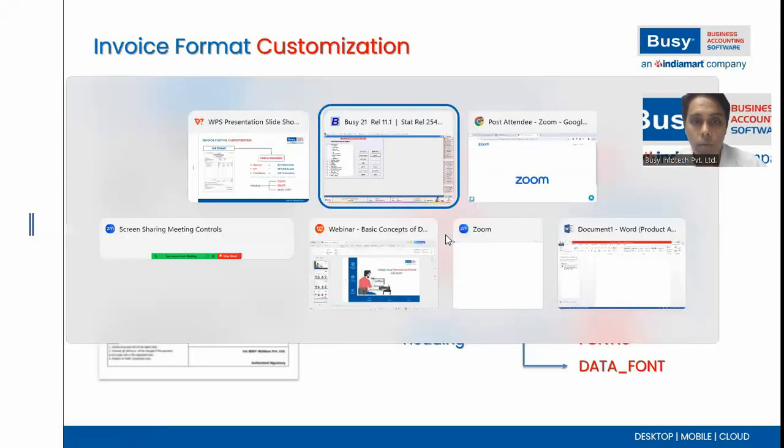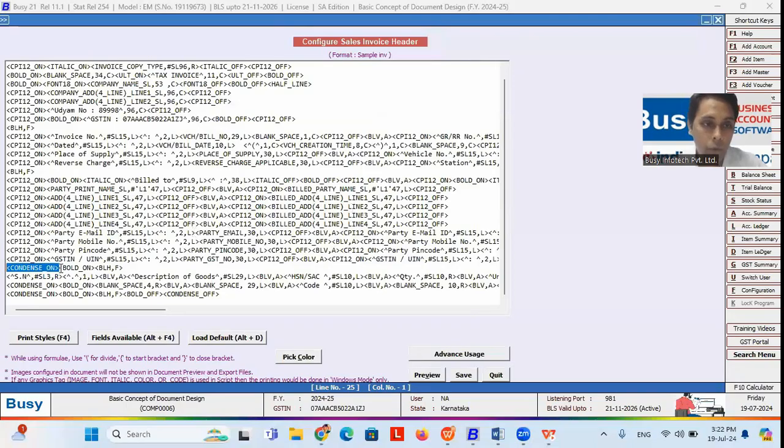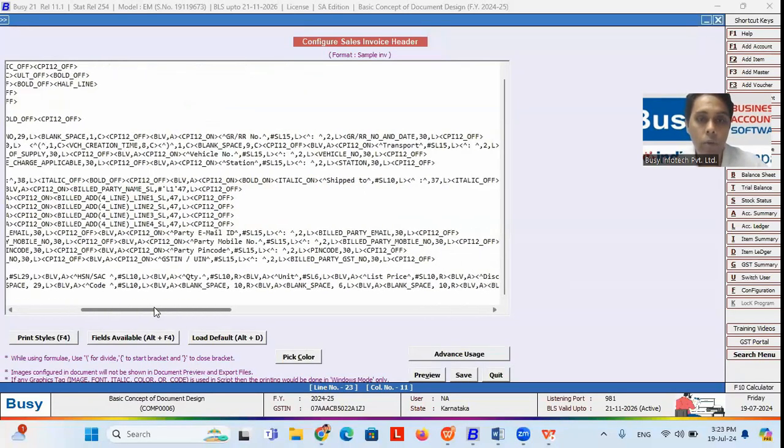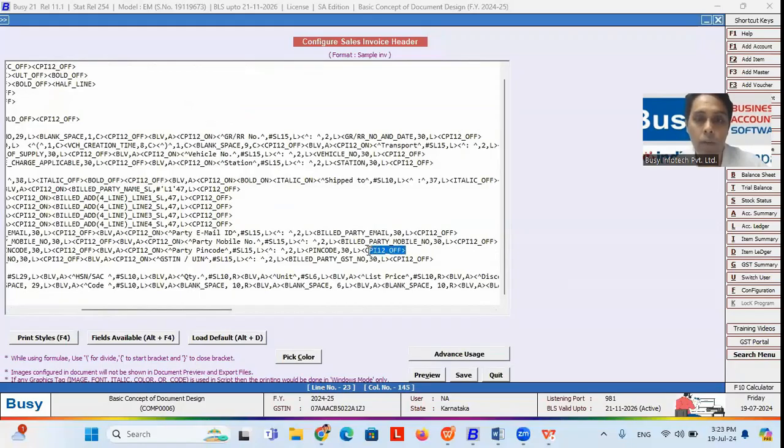Once again, one more thing: if you use this condense on mode, then you have to close it with condense off after that line is completed, because in every field or every row you can see that if I use the command CPI on, I have also used the command CPI off after completing the row. It is mandatory to do this, otherwise your design may not come properly. If you are using any command, you have to close that command after that row or after the particular field.